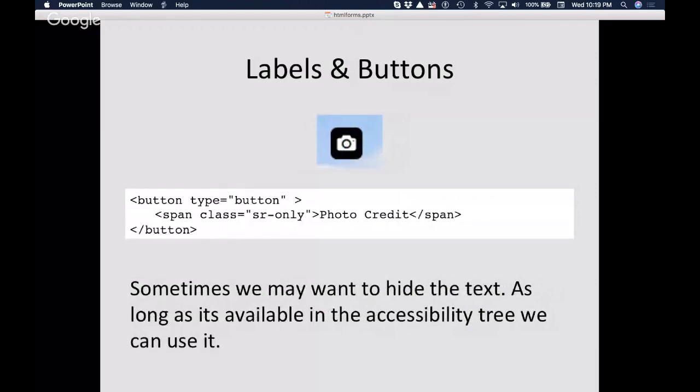Sometimes we may want to hide things from users, and we may want to have a background or some other graphic on top of a button. That's what's showing on the screen right now, just a small little button of a camera. It's actually got a photo credit that it can open. You can hide that text and still make it available to all users. Hide the text through a method that is available to screen readers.